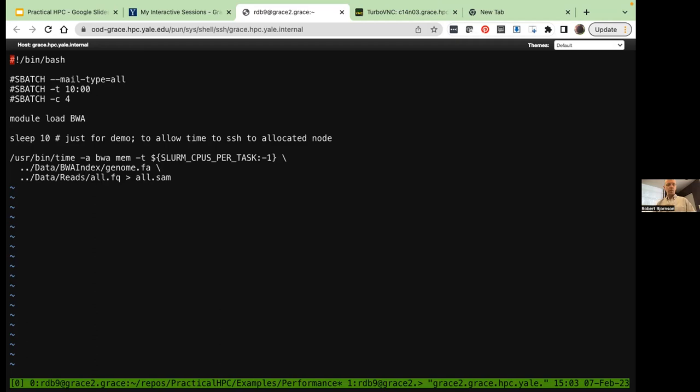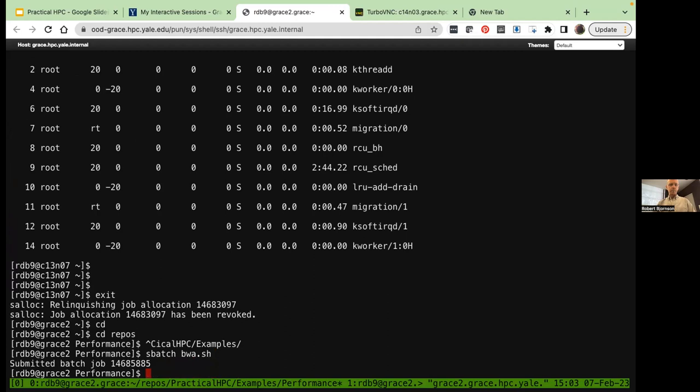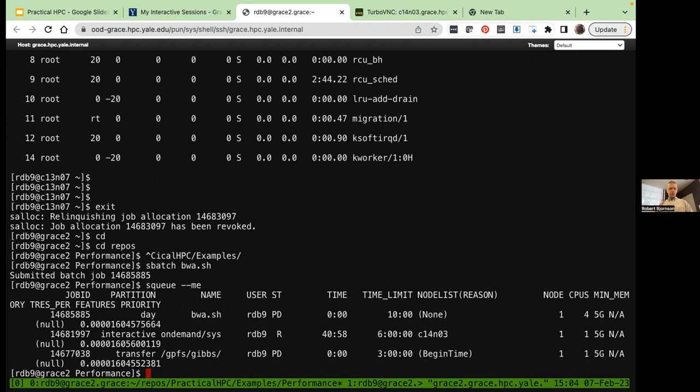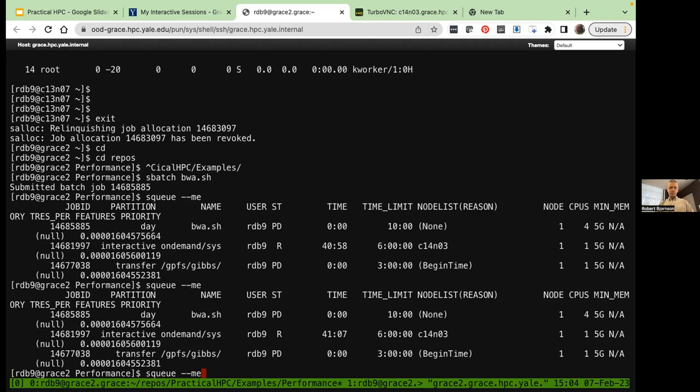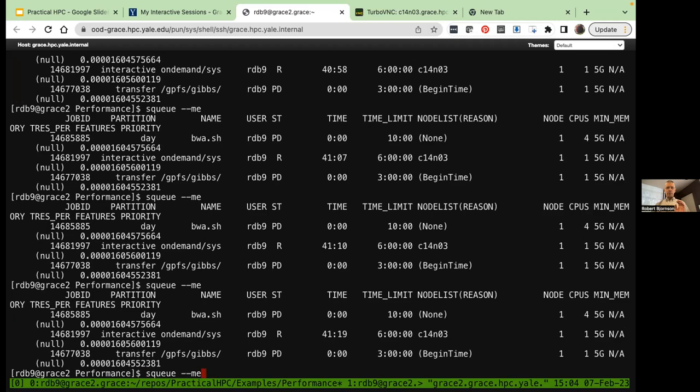So that's the script. If I go ahead and submit that thing with an sbatch, and now I do an sq, you can see that it's not running yet. Hopefully this won't take too long. So this is in the day partition. That's the default partition on Grace. And if it doesn't run pretty quick, I'll cheat a little bit, but there it goes. Okay, so it took about a minute maybe or 30 seconds to start running.